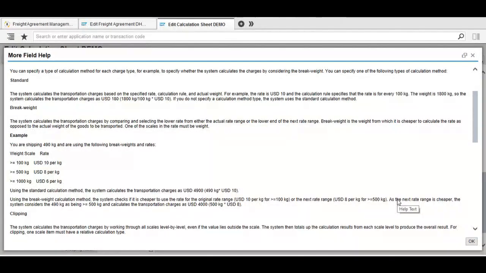And in the next rate range, let's say if they consider that this is not 490 kg, this is 500 kg. So if it is 500 kg, 500 into 8, the total amount which is coming is 4000. This one is less, so this will be taken as the transportation charge. The calculation method is break weight.